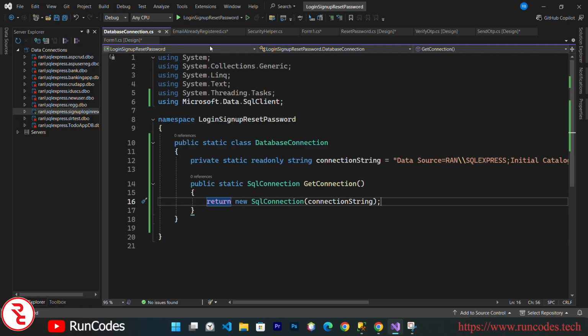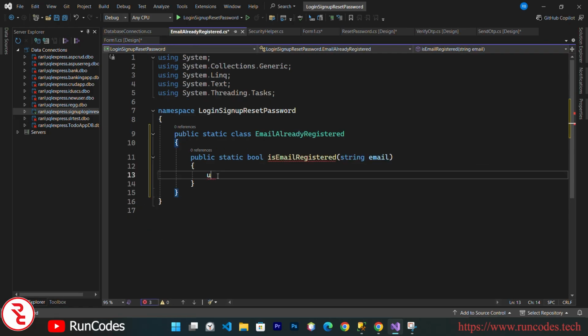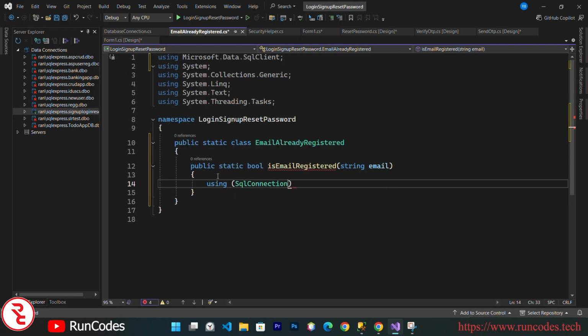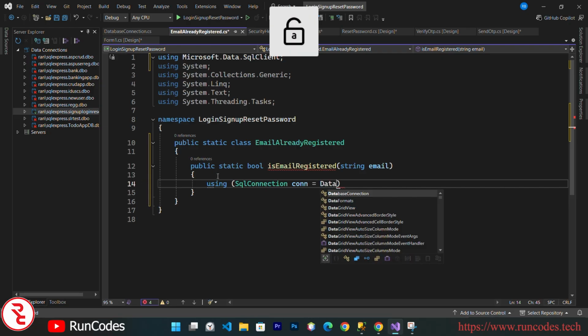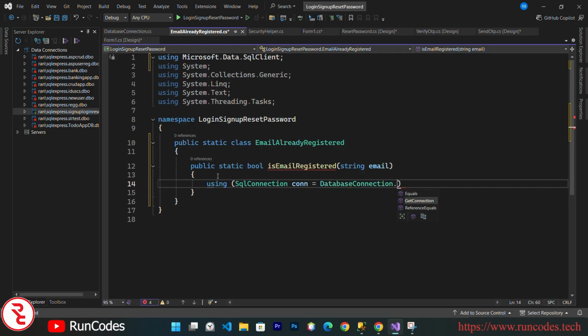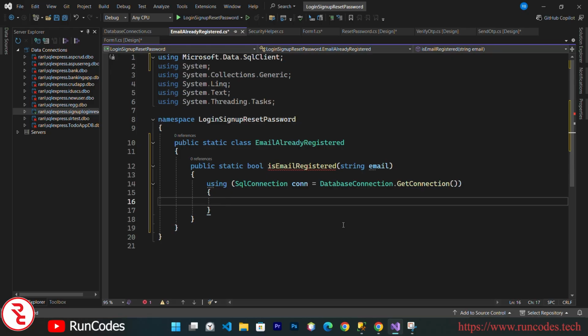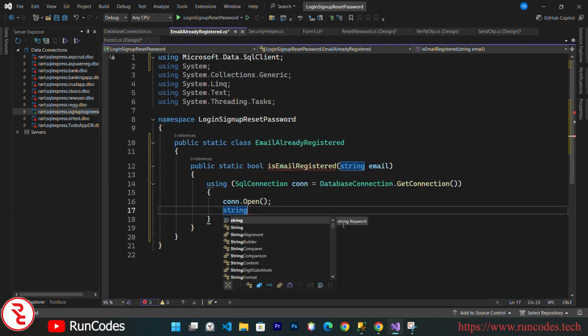That's all, saved. Now go back to here, and now we are going to use a using statement to dispose the resources properly. Here goes SqlConnection con is equal to DatabaseConnection dot, simply access that method like this, and here we need to open our connection, open, and we are going to write our query here.